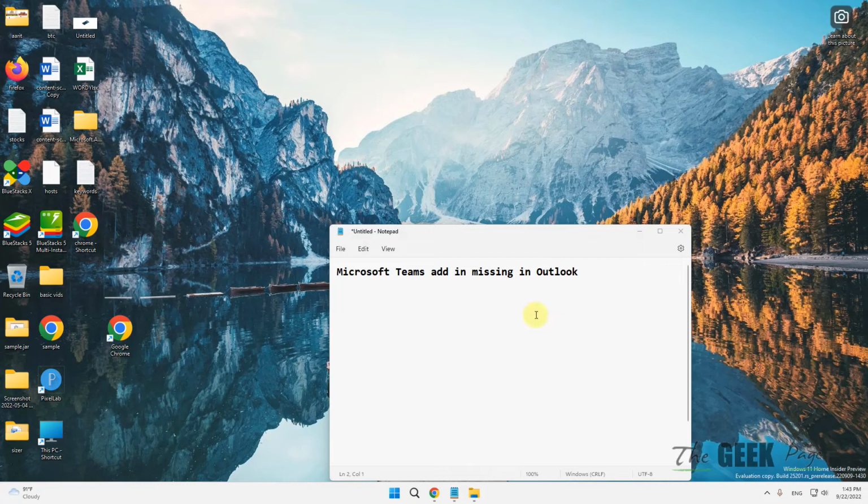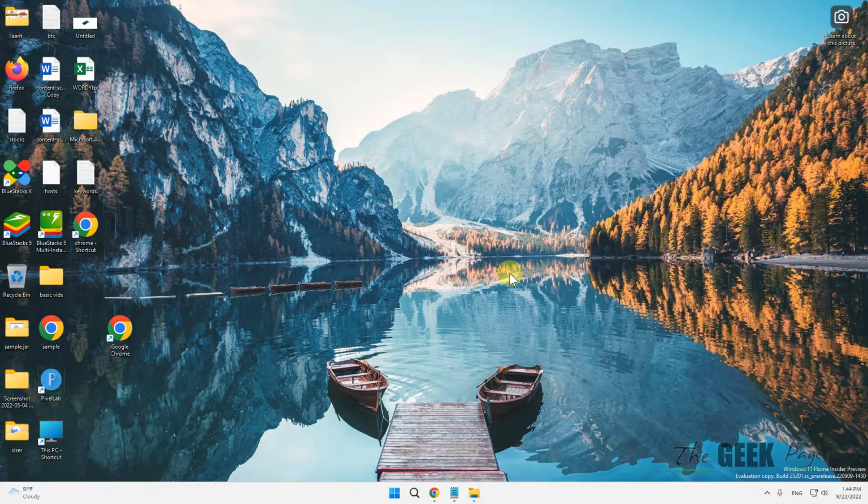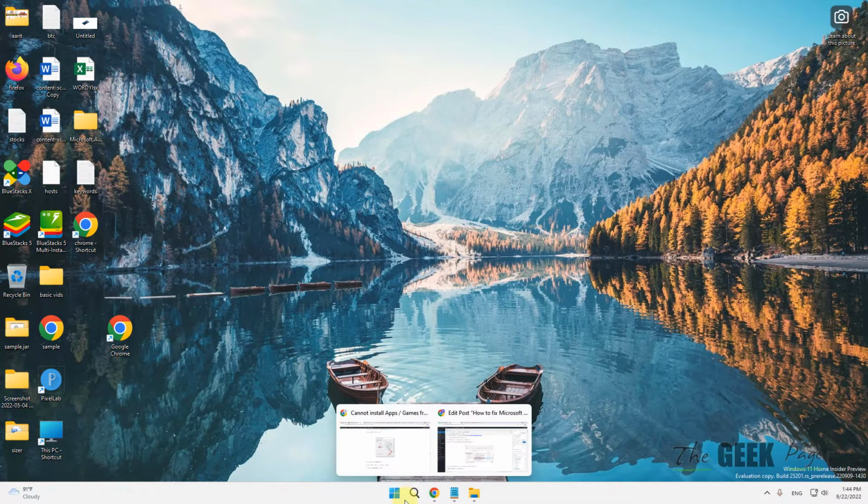Hi guys, if the Microsoft Teams add-in is missing in Outlook, here is the fix. What you have to do, first of all, is make sure files are not hidden on your PC.